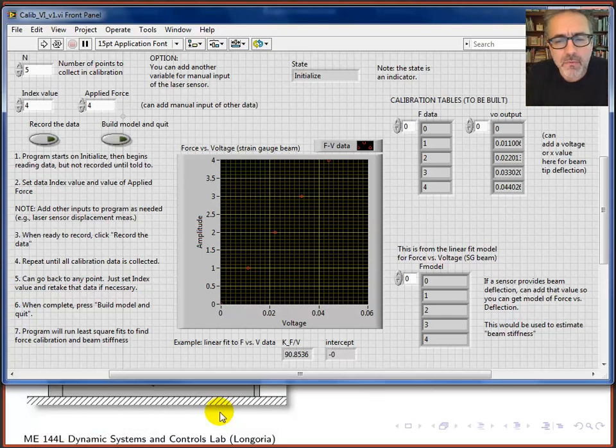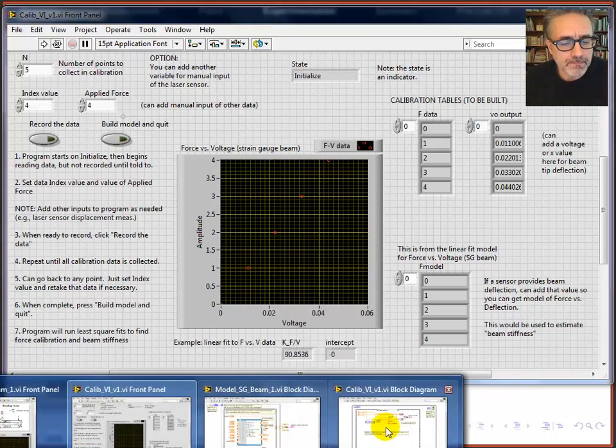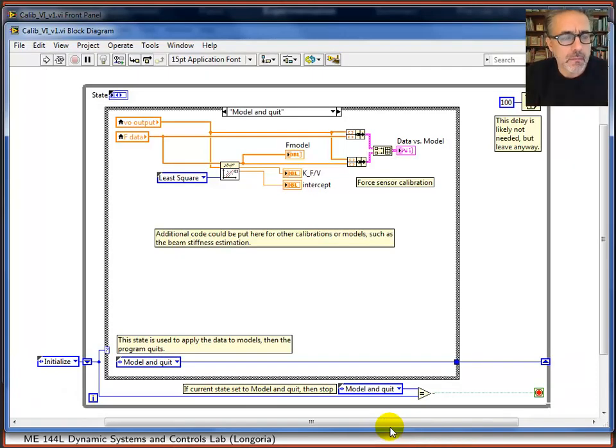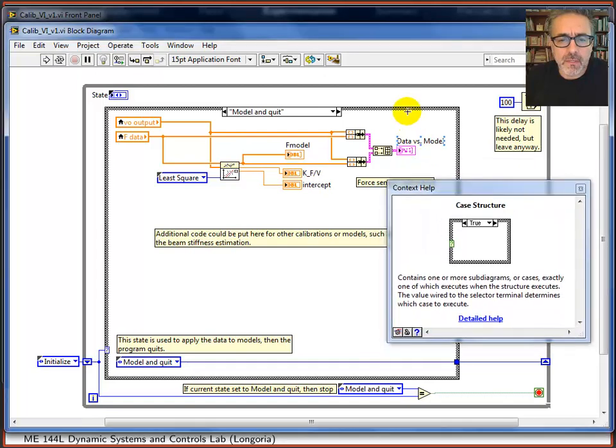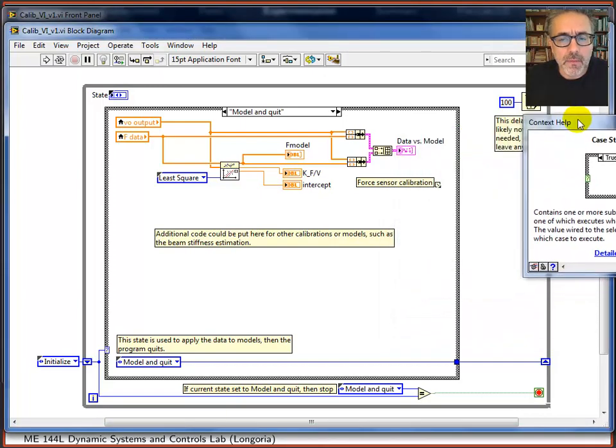And it's a lot here on the front panel, so I'm going to sort of direct you to a couple of things first. All right, so this VI, let me show you the block diagram. So the block diagram has this while loop, and within that while loop is what's called a case structure, right? So this case structure.